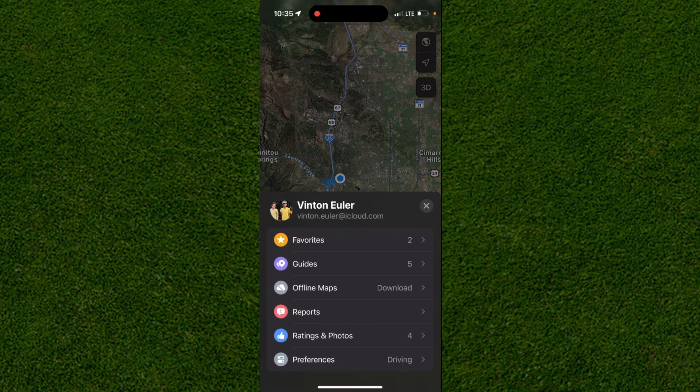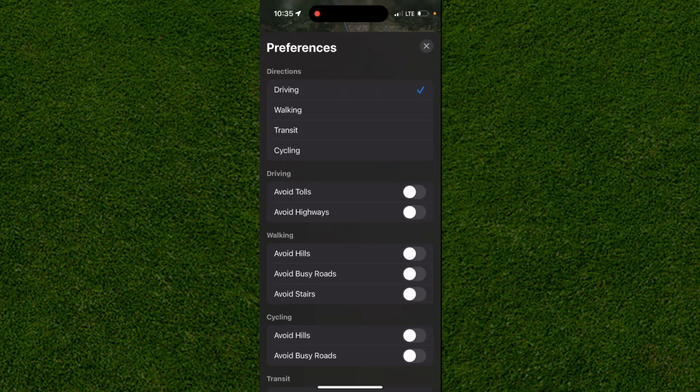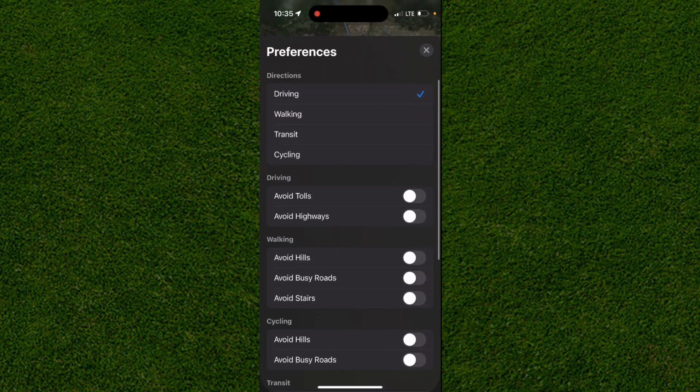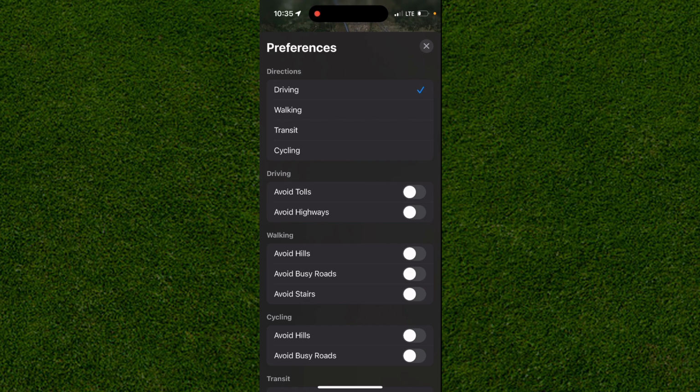Click on it, and from here, you just want to click on the option that is called Preferences at the very bottom. From here, you can choose your preferred direction, whether it be driving, walking, but we want to toggle on or toggle off avoid tolls or highways. And as you can see, when it does that, click on X, so it will rearrange your route like so.